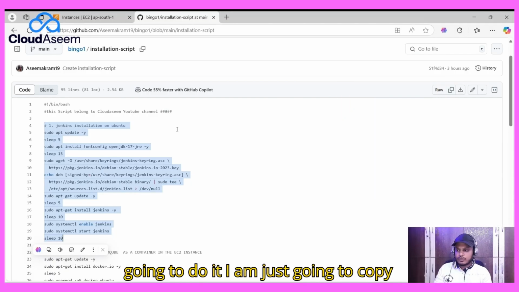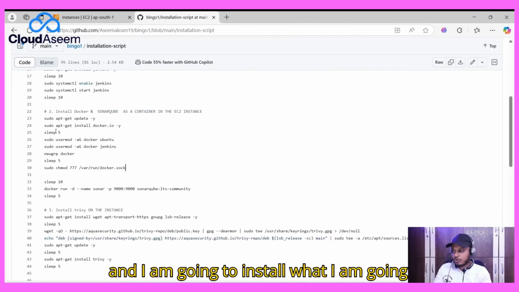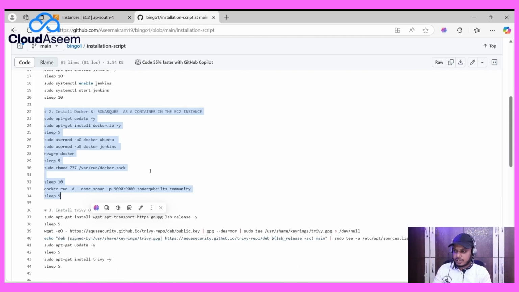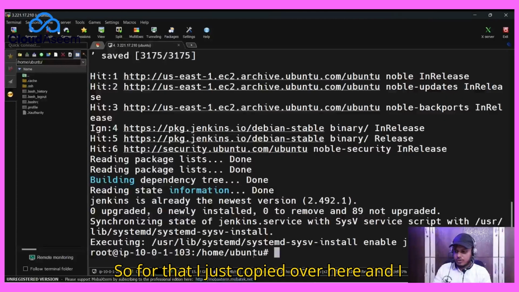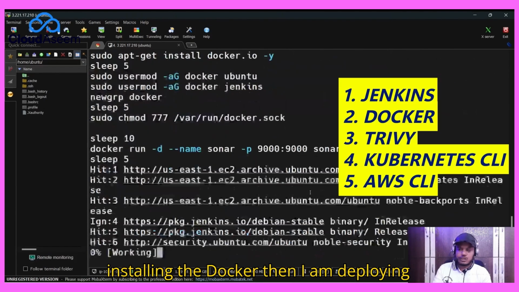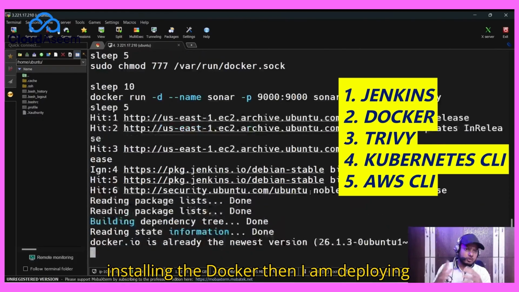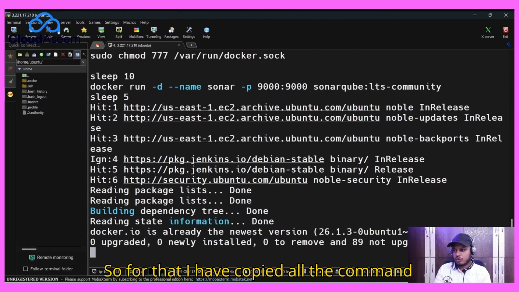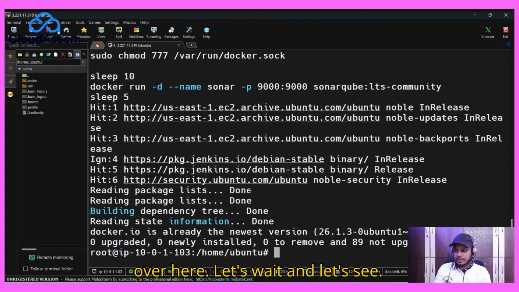The next step is to install Docker and create a container. For that, I just copy it over here and paste it over here. I'm just installing Docker, then I'm deploying SonarQube as a Docker container. For that, I have copied all the commands over here. Let's wait and see.